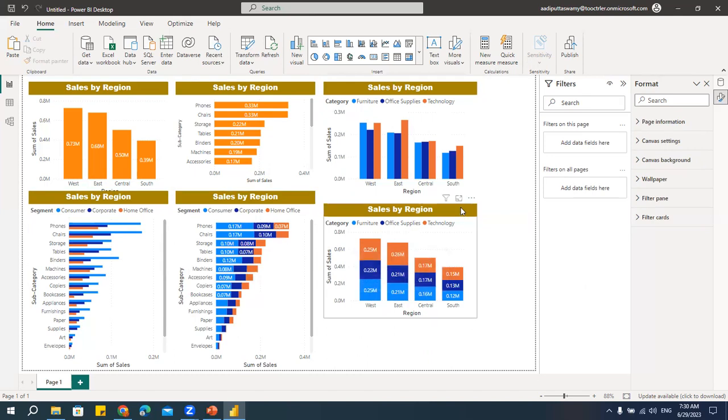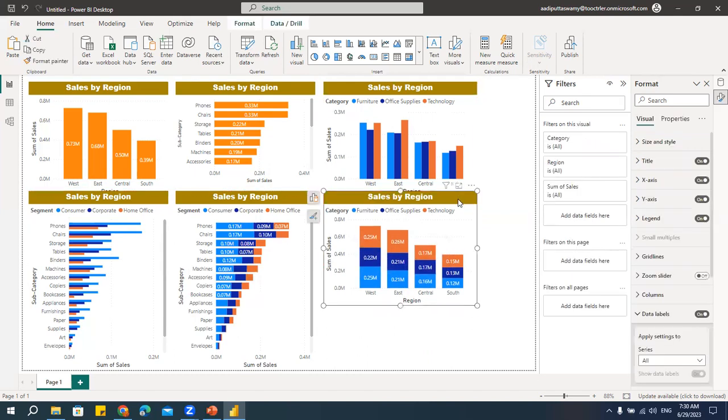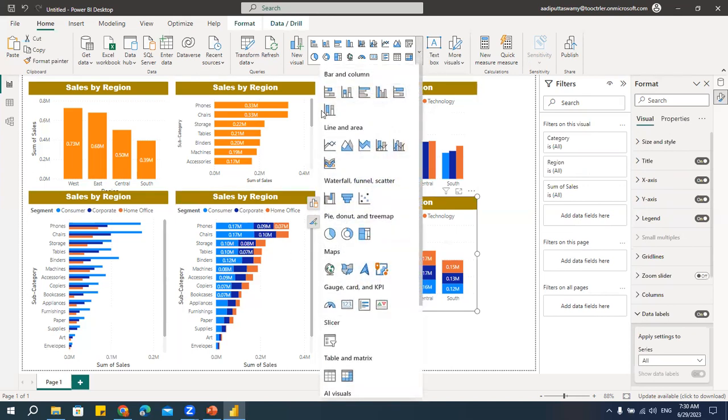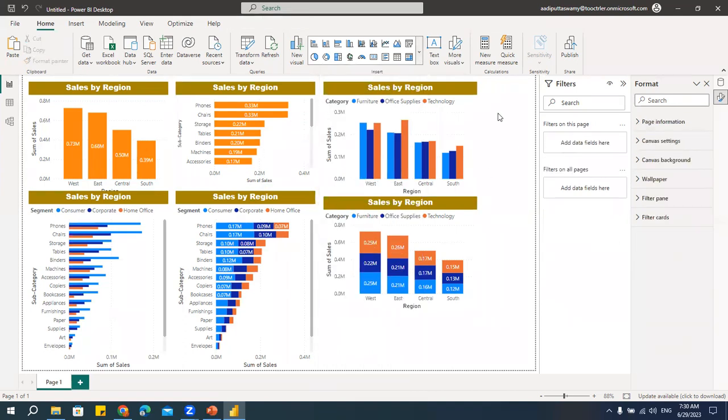Right? Okay. So these are the charts we have for column or bar chart. Apart from this, there is also something called a 100% stacked chart. These 100% stacked charts are actually used whenever you want to have, you can see that here.